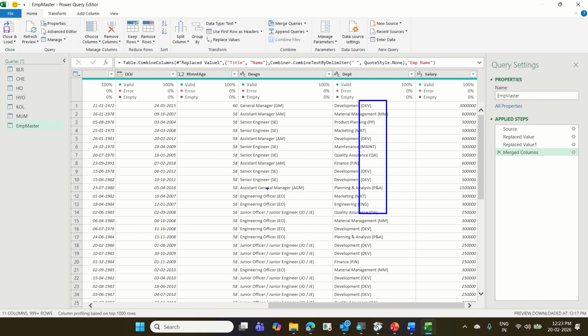For example, here also: GM, General Manager, GM, AM, SC. I want to separate it in another column, or you can do it in the same column also. Let us try both. In designation, I don't like this General Manager, Assistant Manager. I want just GM, AM, SC, SC, SC here in the same area.